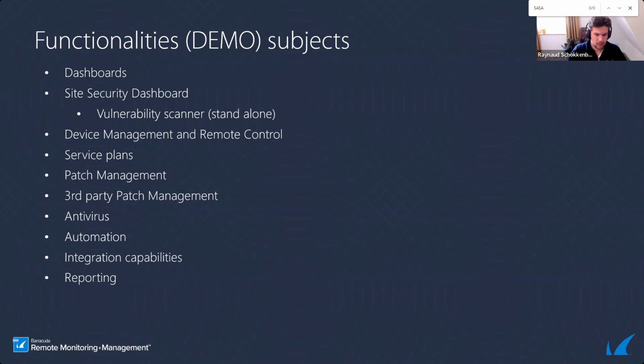Also, we are going to cover device management and remote control. One of the basic functionalities, of course, is device management, but we also have remote control functionality within the solution, which is included. Service plans, maybe it doesn't say anything now, but it will be in the demo, because everything is based on service plans within the RMM solution, which will make more sense in the demo, of course.